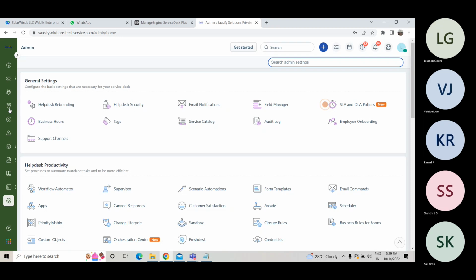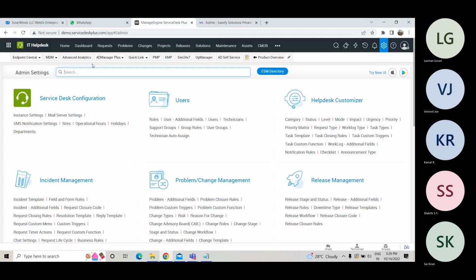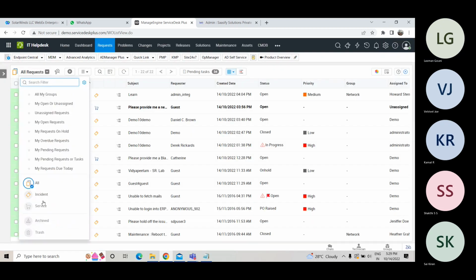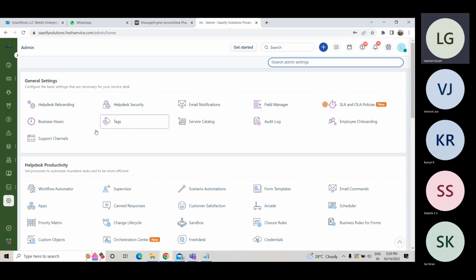Okay. You see here tickets under Fresh Service. You see here requests under Manage Engine. Inside requests, you see incidents and SRs. Right? Incident and SR. The same thing you will see here as well.